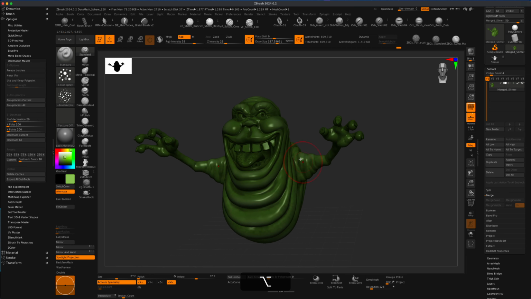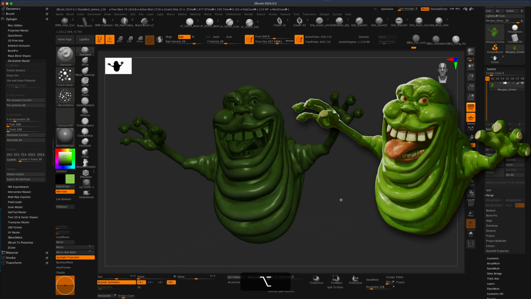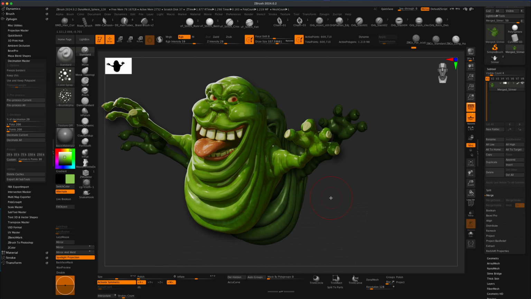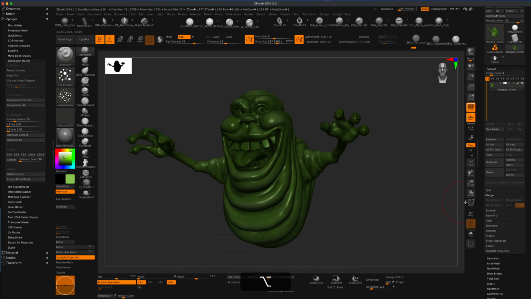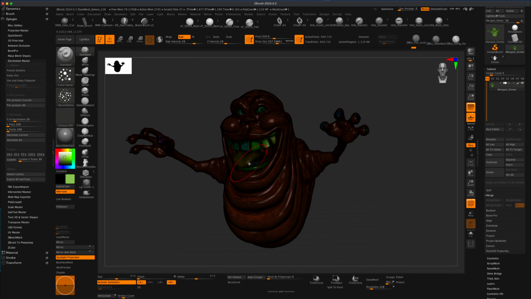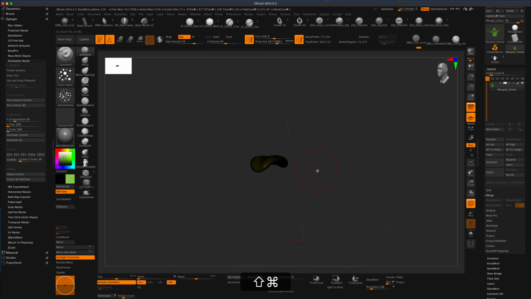All right, so now I think I'm pretty satisfied. It's looking interesting enough, right? Let's go ahead and move on to the next piece, which is going to be the tongue. For the tongue, if I turn my polyframe on, I can see that this is its own polygroup. So I could do Control Shift and click, right?